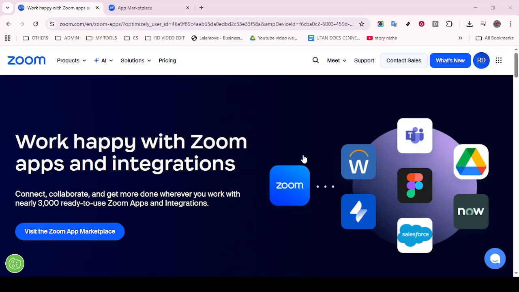In today's video, I'm going to teach you how to set up automatic transcriptions for your Zoom meetings using Otter.ai. This is a fantastic way to ensure that every important discussion and decision made during your virtual meetings is captured and easily accessible later on. Let's dive in and get everything set up.